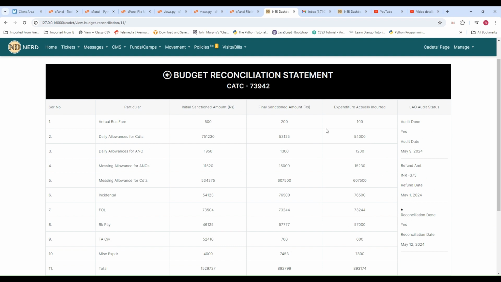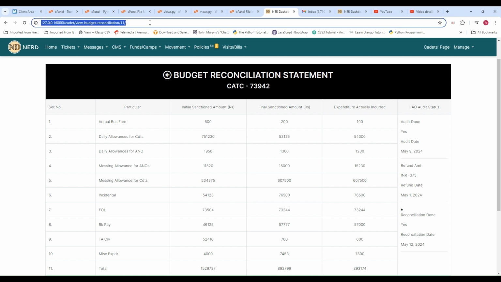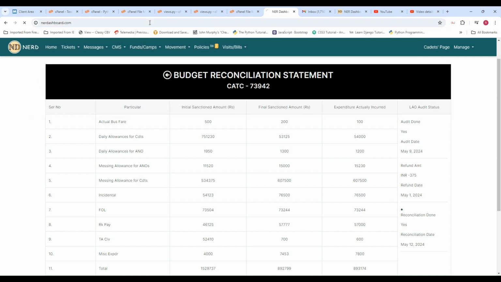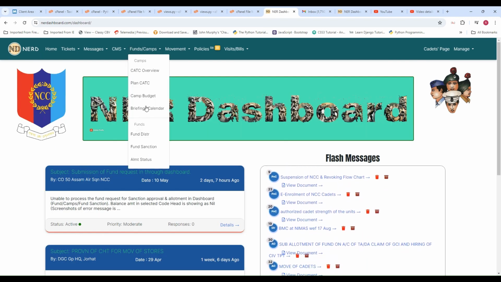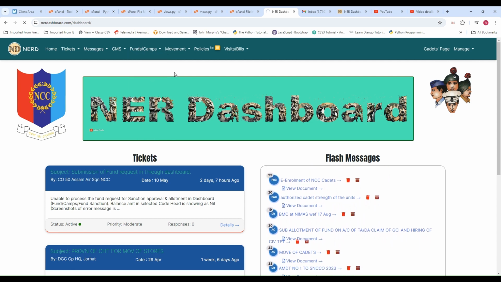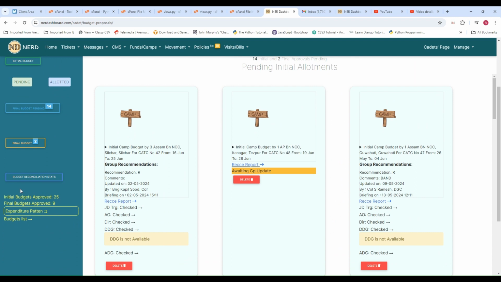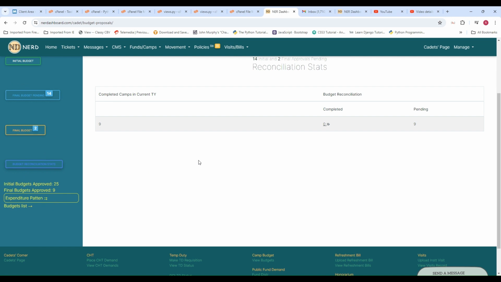Once you've submitted it, it is visible to the group and the directorate. Now I'm opening the page which is the NER dashboard, nerdashboard.com. Here, when I go to the CAM budget, I can see a tab which has been recently added, Budget Reconciliation Statistics. I click on this. There are 9 camps which have been completed. Budget reconciliation, zero have done it because we've just launched this facility.